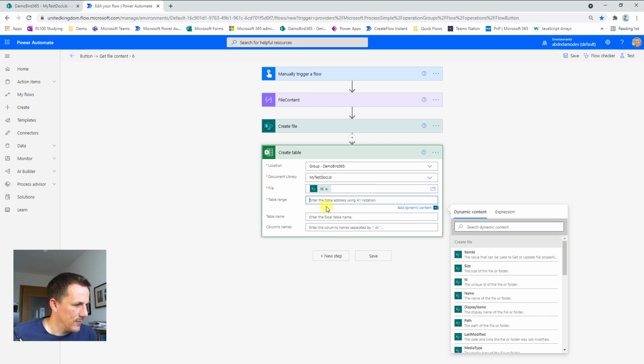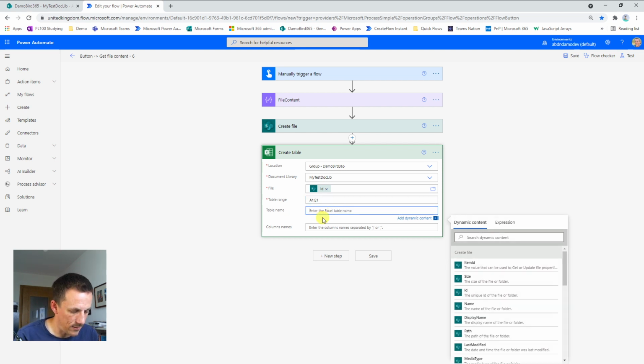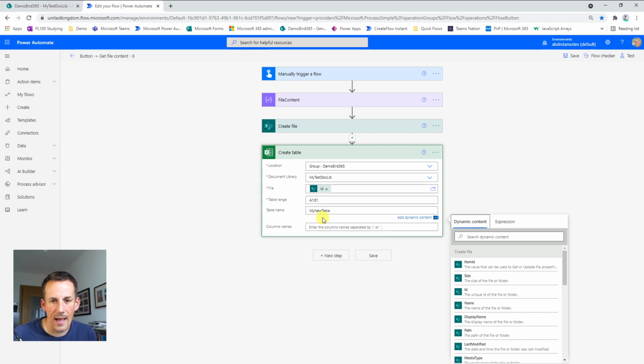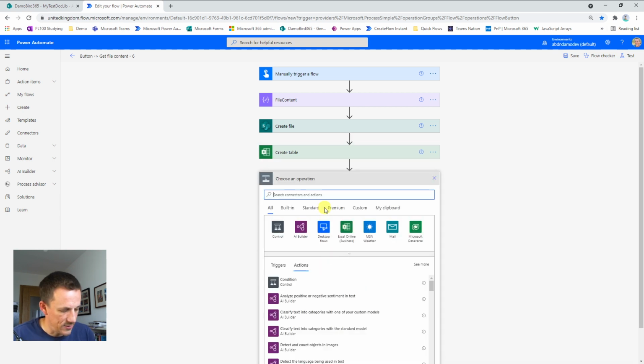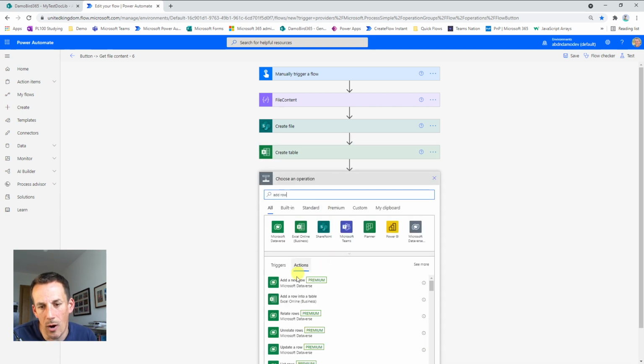And the table range, we're going to have 5 columns. So it's going to be A, B, C, D, E. So A1 to E1 will give us our table range. The table name will be my new table. And the column names, I'm going to create name, age, address 1, address 2, and postcode. And so that'll create a brand new table in our brand new Excel file with these 5 column headers.